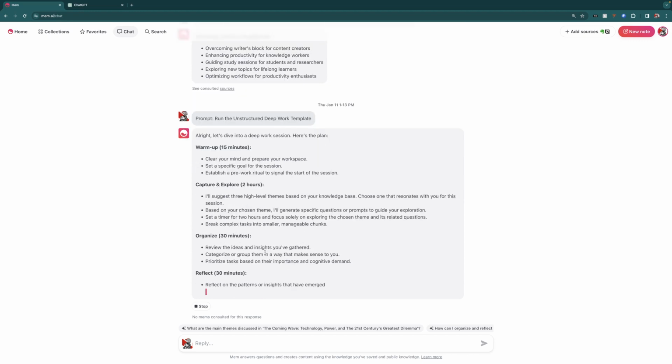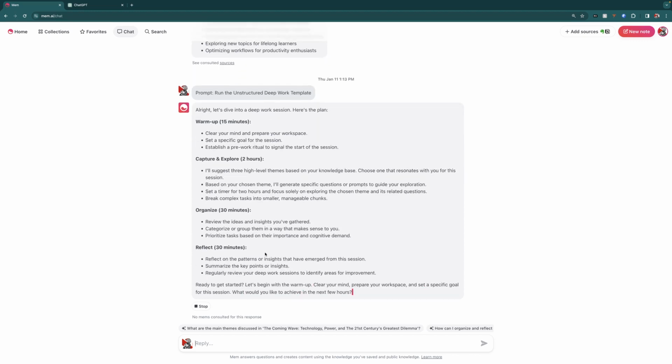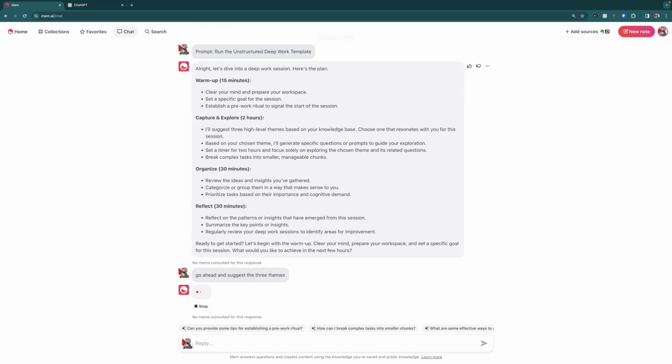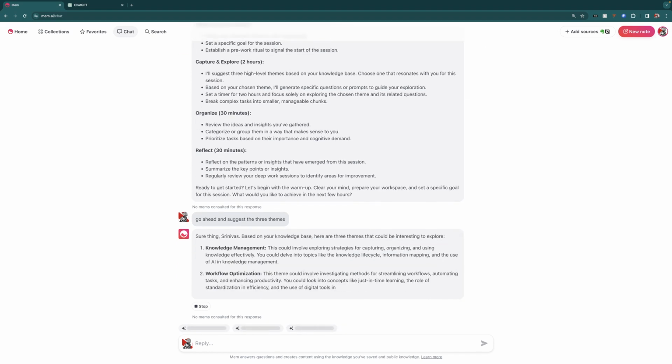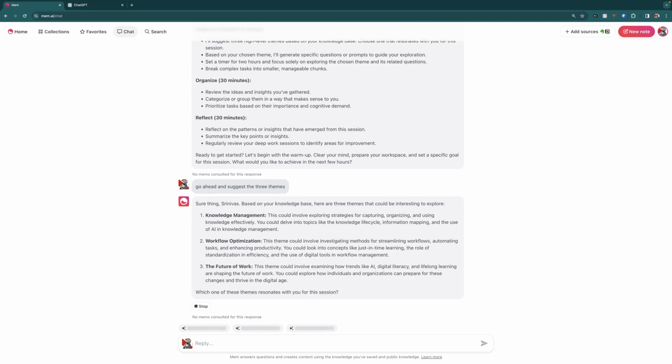So you'll see here now it's going through the template and you can see that sometimes we have to make modifications to the template. And I will just say, okay, go ahead and ask me the questions or suggest the themes. And so you'll see here that it's giving me 3 different topics and I'm going to basically say, let's go with the future of work.